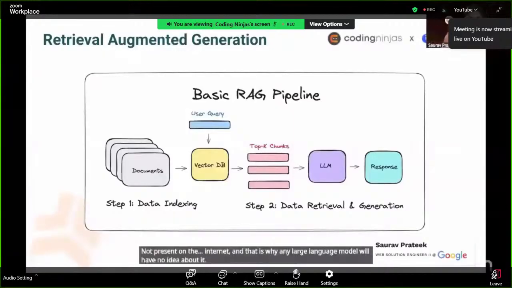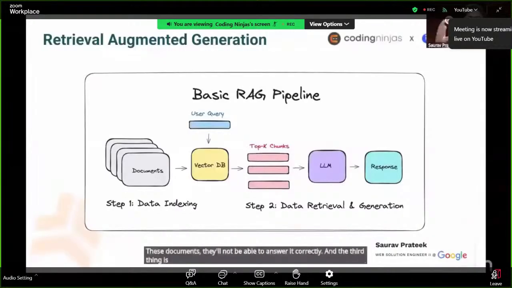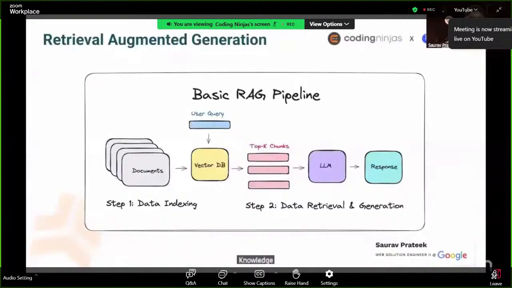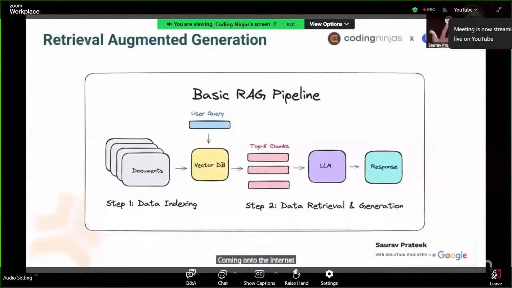And if you ask a Gemini model or GPT model a question on these documents, it will not be able to answer it correctly. And the third thing is that these large language models have a knowledge cutoff. The concept of knowledge cutoff means that when a particular large language model is trained, after that any information coming onto the web, coming onto the internet, that model might have no idea about it, right? And that is called the knowledge cutoff.